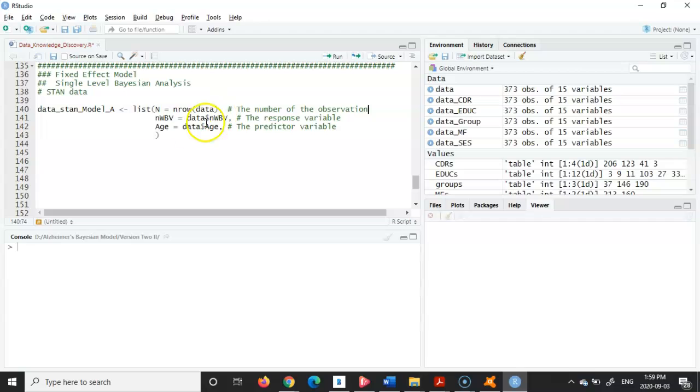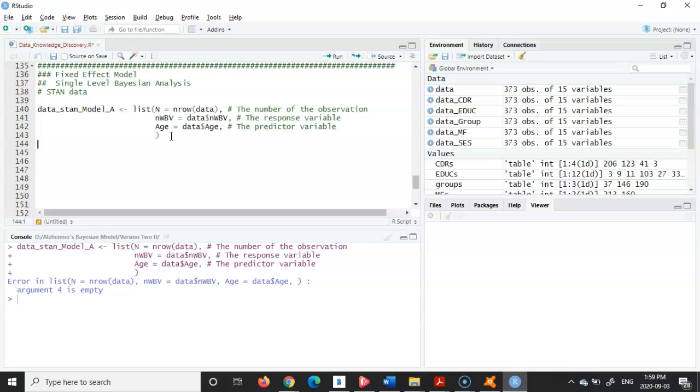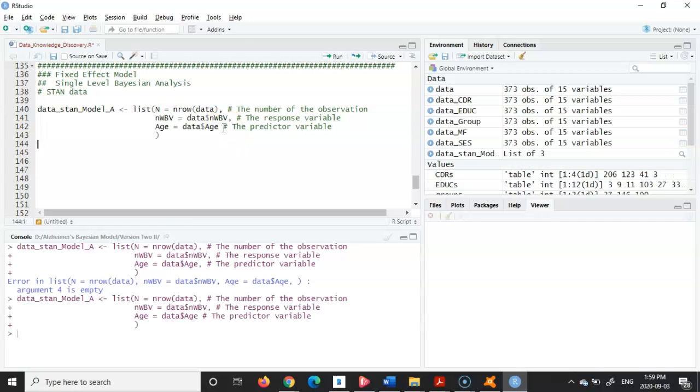Okay, now it seems that we are at the stage to execute the line. You see that the line is executed. I shouldn't have put the comma there, and now you see that we have the object created there, a list of 3, and as you see, it's called data stan model A.